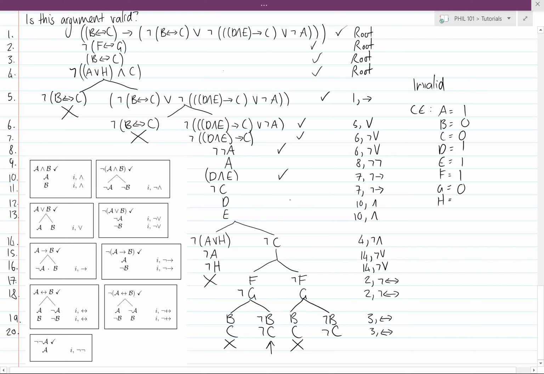And that's okay. That just means that this counterexample doesn't specify what the value of H is. It's still a counterexample whether H is true or whether H is false. So what I'm going to do is just put a question mark because that's an incomplete valuation. So now I've proven that this argument is invalid, and yeah, we used every single rule on the way.